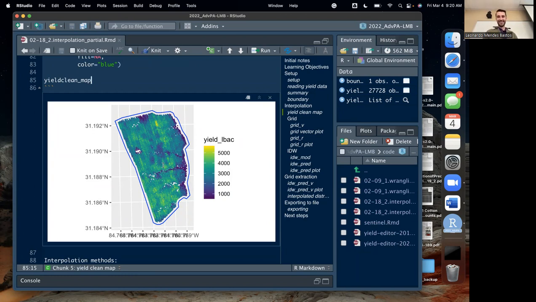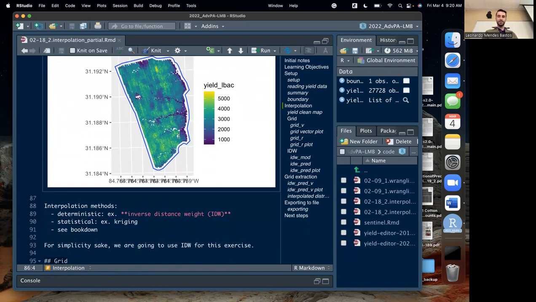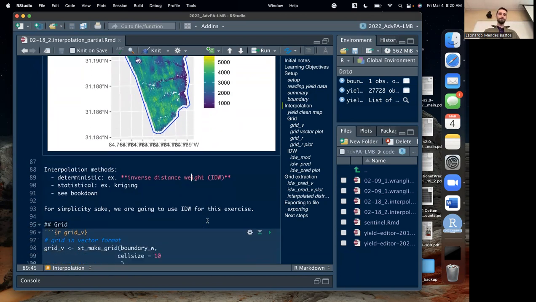Yep. All right, so we talked a little bit about different interpolation methods, and we're going to be using inverse distance weight. I'm not going to get too much into details of that.